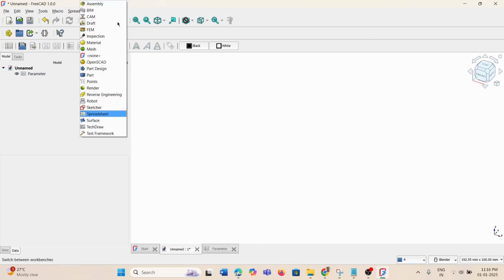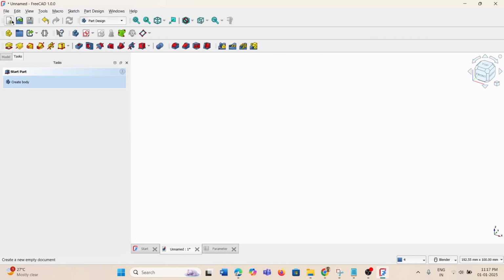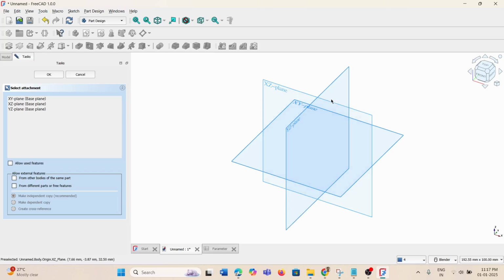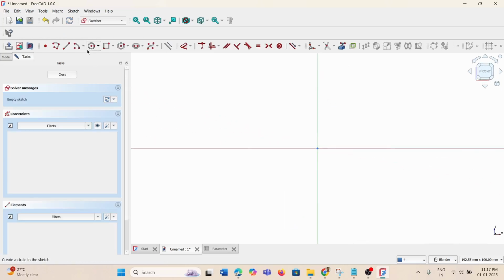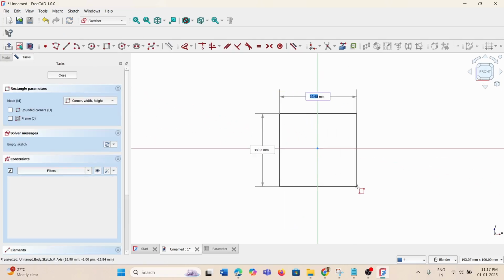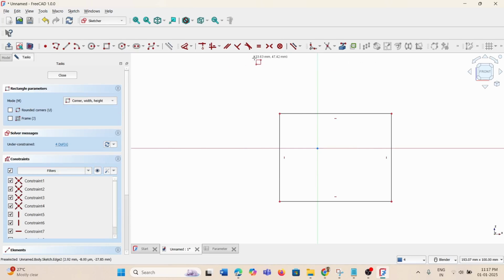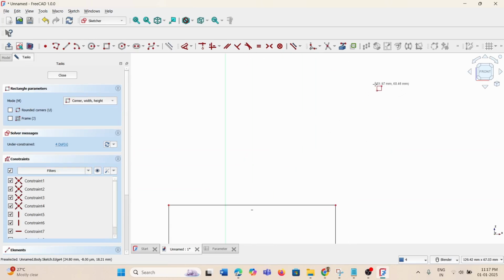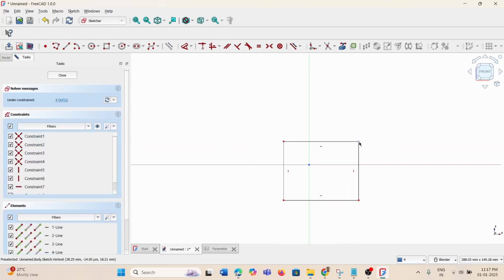Then next one, I'm going back to my geometry. I'm going for part design. Then I'll create a sketch in this plane. Then I'll create a rectangle, and I'm going to constrain this. 1 second. I'll select these 3 points and make it symmetry.